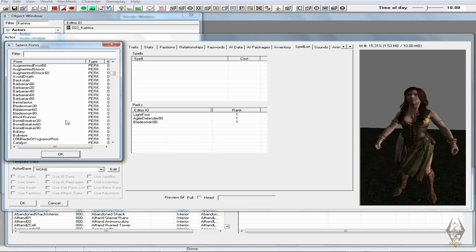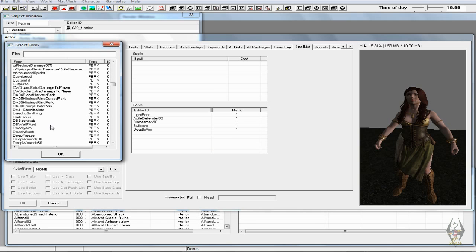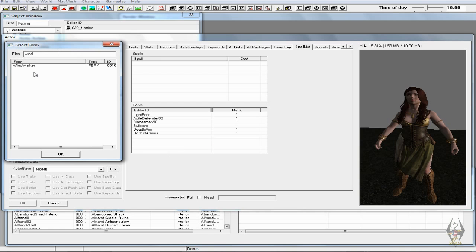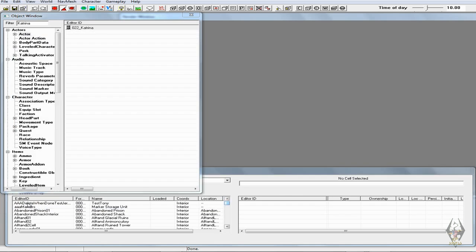And you just basically set her. You have to have a little knowledge of the different perks. We're going to give her Bullseye. I gave her Bullseye. Deadly Aim. Yeah, Deadly Aim's a good one. And I'm going to give her Deflect Arrows. And I want to give her Windwalker. That makes it so she's good with her light armor. Okay. And the rest of it is fine. So we're going to click out, OK.